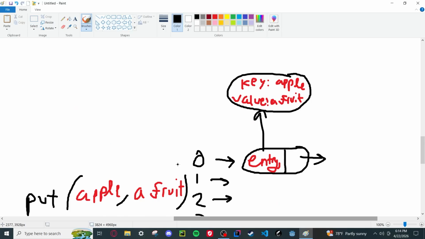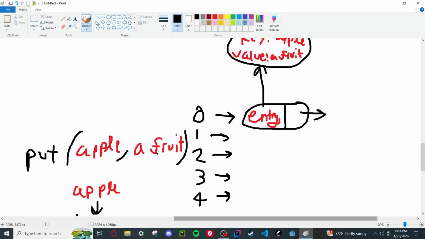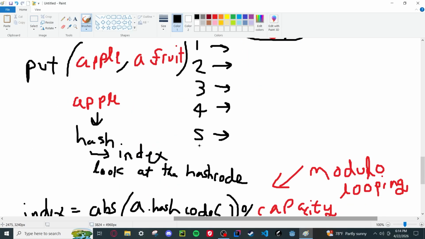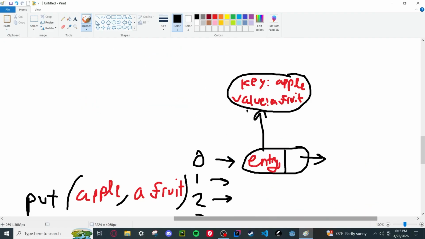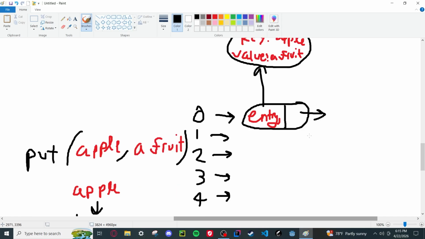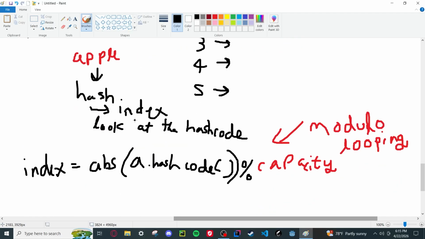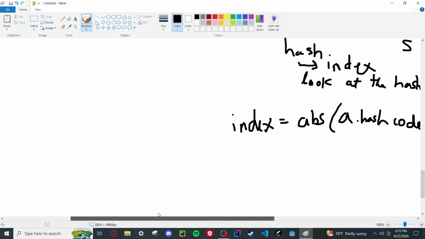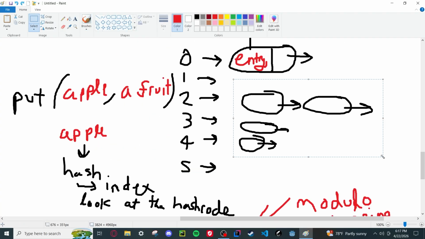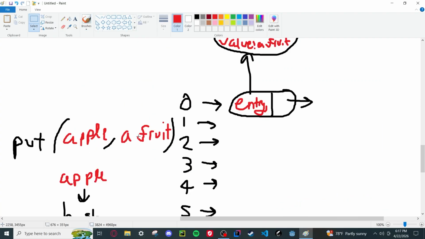So okay, boom, we have an index to place this apple or fruit in, but right now it's just two strings, right? We just passed in a string, apple, and a string, fruit. And I said that we needed it to be an entry. So we're going to create an entry with the key apple, value fruit, and then we're just going to add that entry into the index 0, or whatever index gets returned by the hashing function.